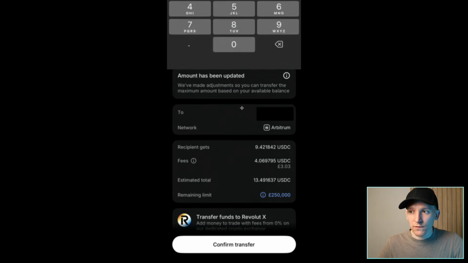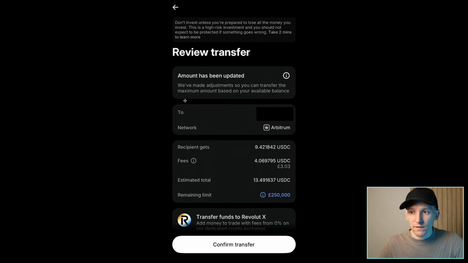Now you can review the transfer here. You can see the recipient name and everything like that, the network that we're using, you confirm that on both ends, the amount that you get and the fees. Fees are pretty high, to be honest. This shouldn't cost $3, $4, but whatever, right? That's how you do it.